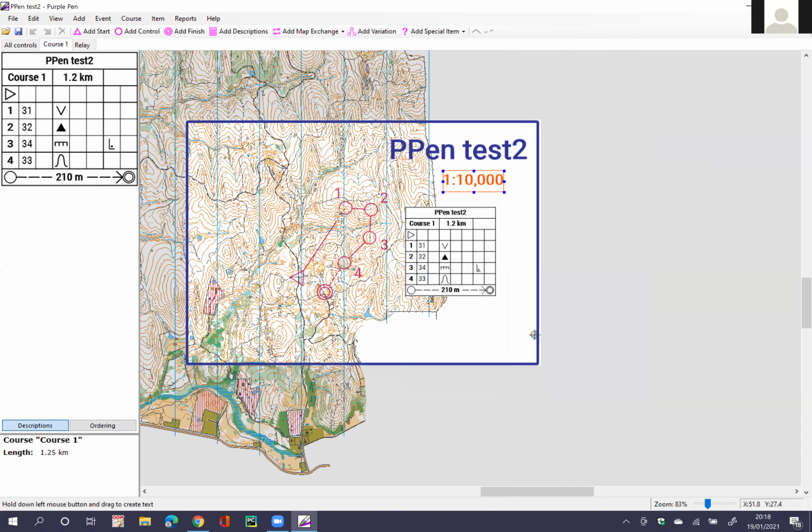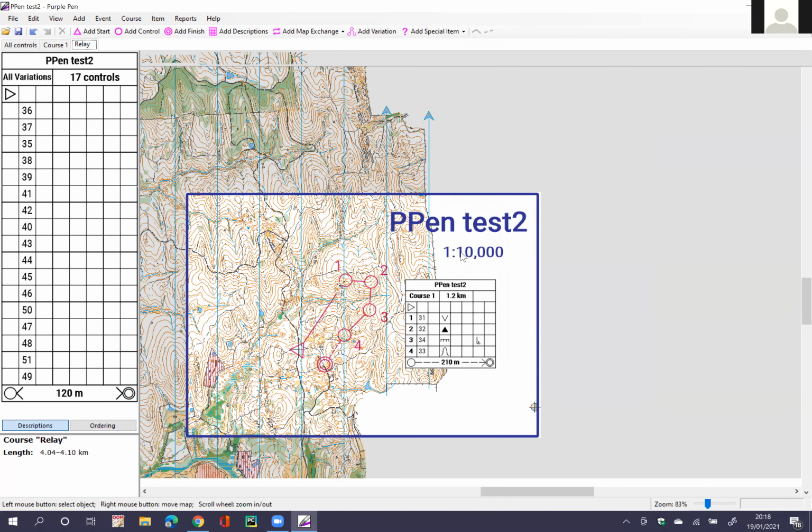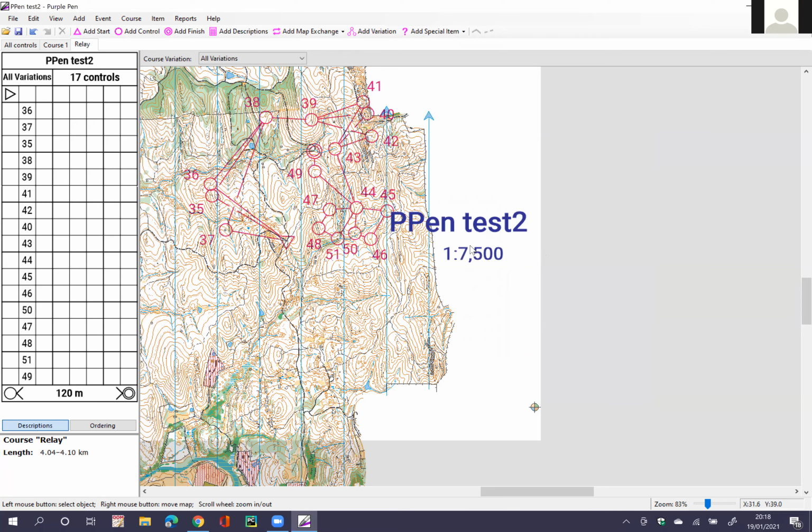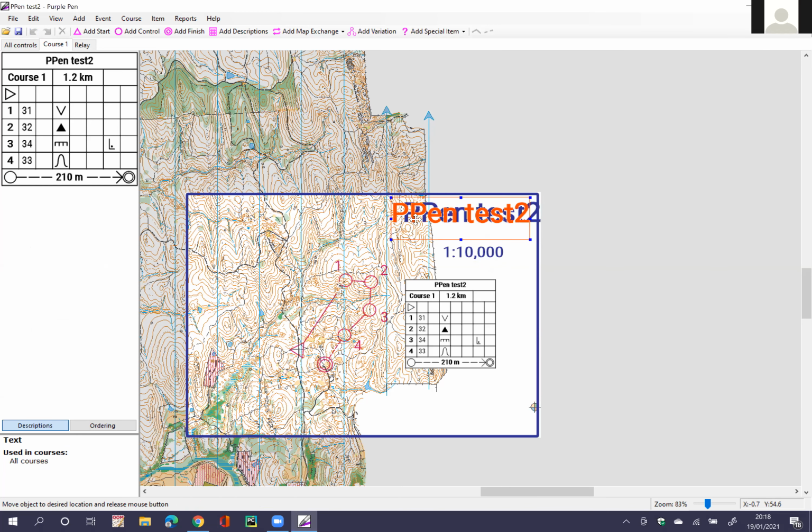And then this one will add also to relay, but it will be 1 to 7,500 because I changed the relay course to 1 to 7,500 instead of 1 to 10,000. So that's a really nice way of adding the name and stuff to the event without having to type it out on every course that you set. So it adds to all courses, which is really great.